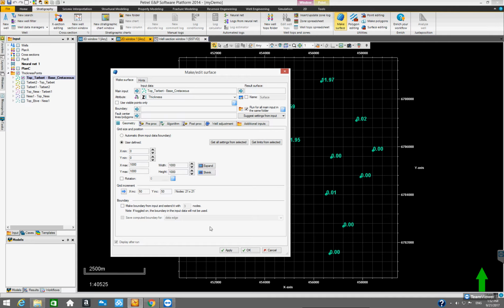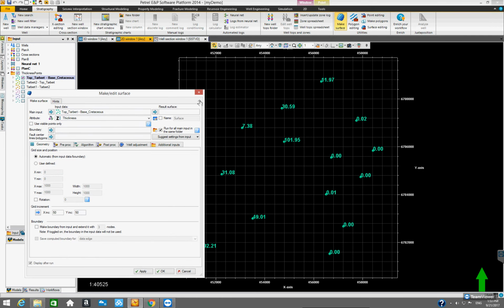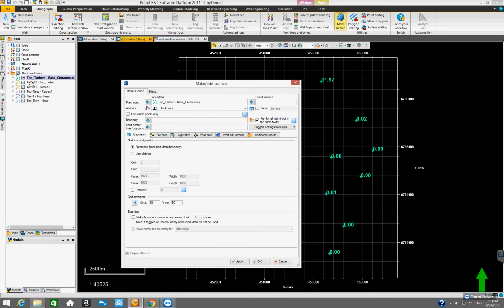And now this part is for specifying how we want the calculation to be done, right? There are two tabs that are kind of useful. One is the geometry tab, and the other one is called the algorithm tab. For the geometry tab, we can specify the grid size and position, right? So for our simple example, let's just use automatic, from input data boundary, right? All those thickness points have their own boundaries, right? Let's just use that as our boundary, right? And then grid increment.